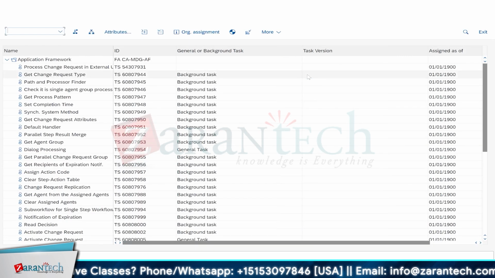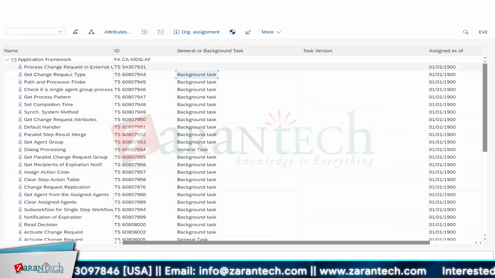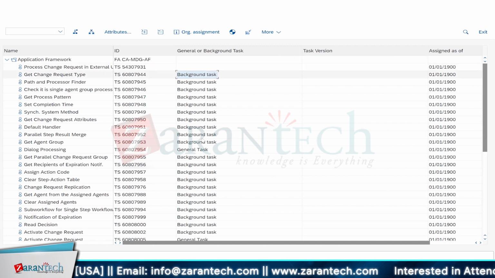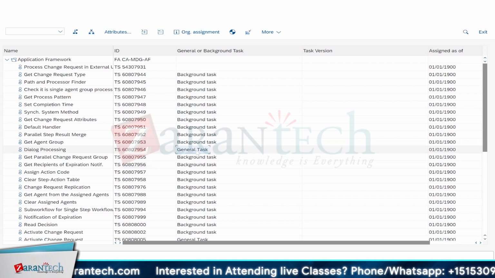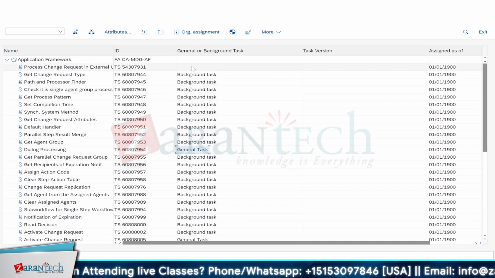Once you open assign agents, what happens is, when you get a fresh MDG system, you will see these entries. By default, the first time you get a system, all of these are defined as background tasks. By default the entries will be there. But wherever you see this general task, this will be empty when you get a fresh system. Empty means the row will be there, but you will see a blank value, just like here.